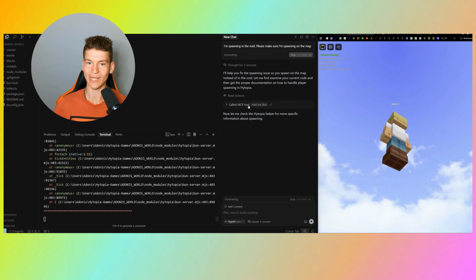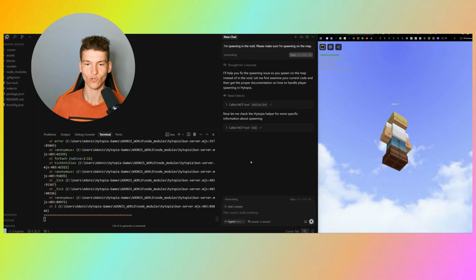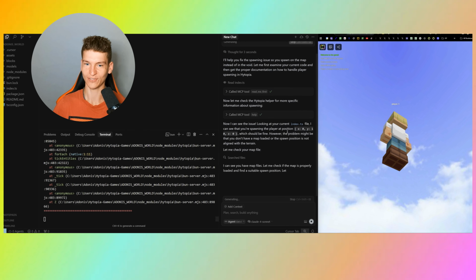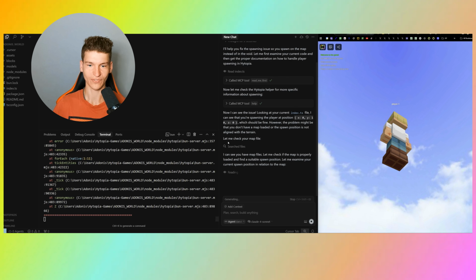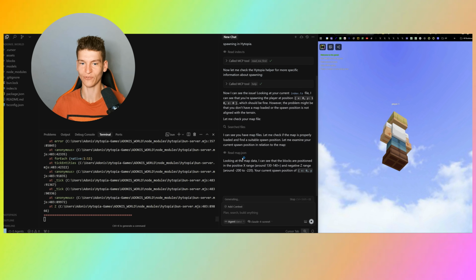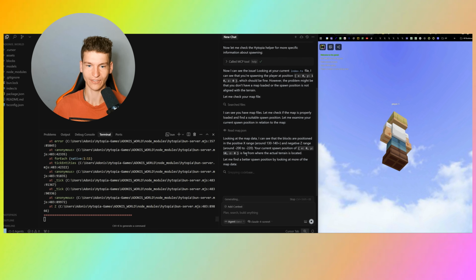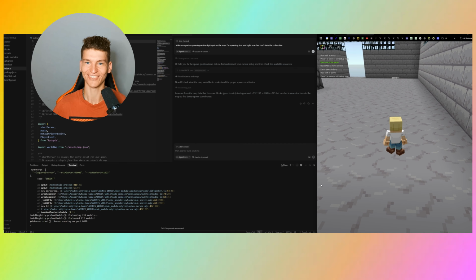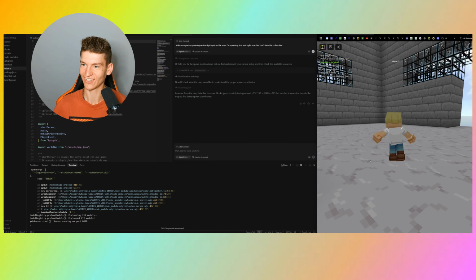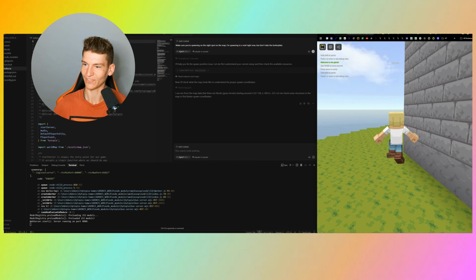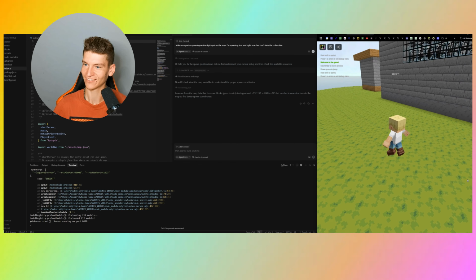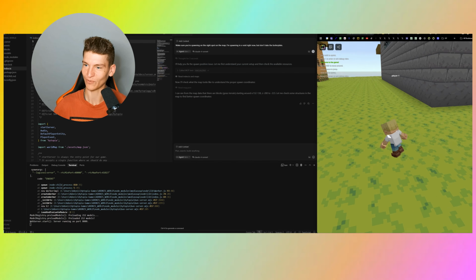It now calls the MCP tool, so you can track what it's doing. And yeah, okay. So it can now see the issue. The spawn point is wrong. So it is now reading the JSON file and suggests a new spawn point. Okay, adjusted the spawn point. Awesome. And we can play the map already.